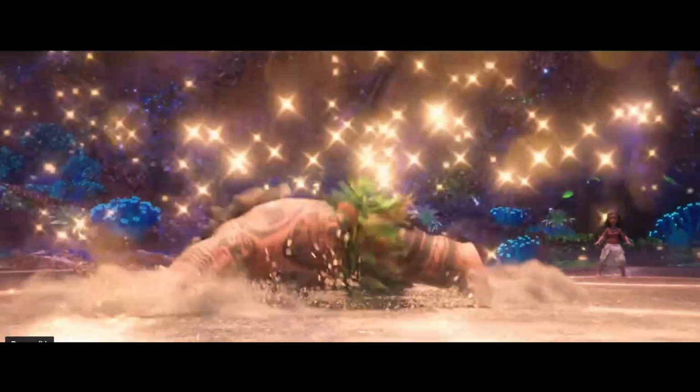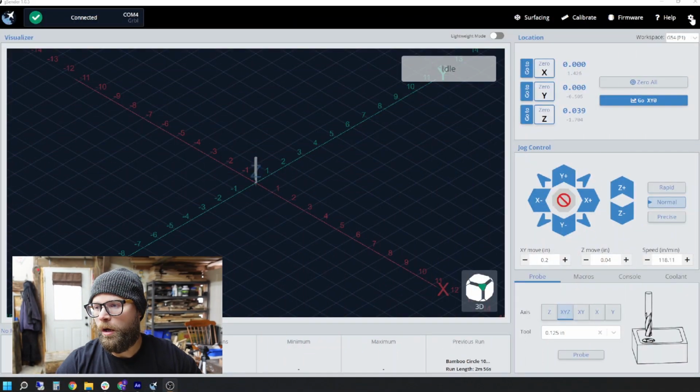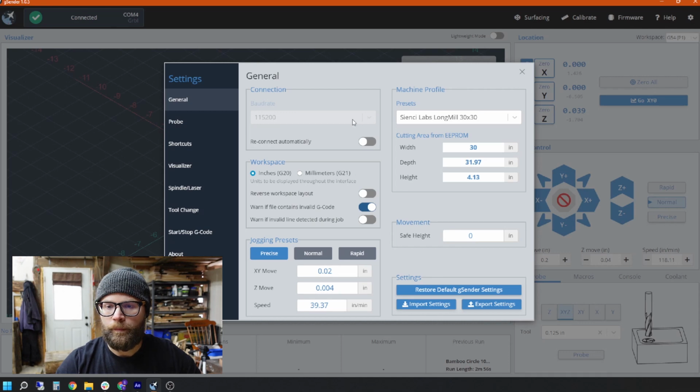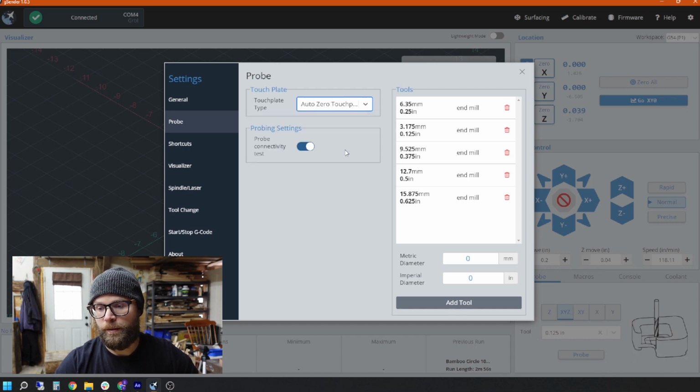So before we even think about messing with our shiny new toy, we need to open gSender first and change some of the settings. So if you go up to that little cog in the top right corner and click on it, you will see that there is a settings and a probe submenu. On there, yours will probably say standard block because that's what we've been using till now. Hit that drop down, AutoZero touch plate. There she is. That's all we have to do for settings.